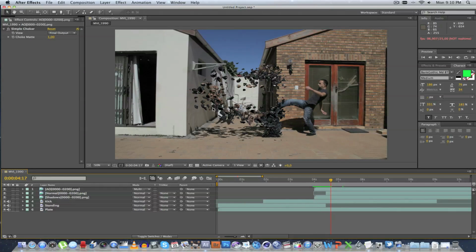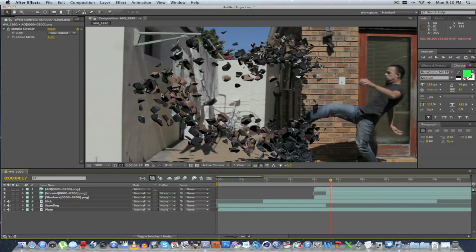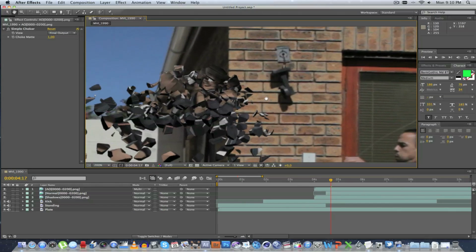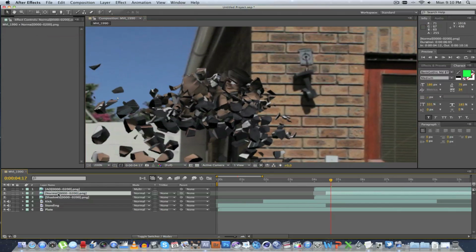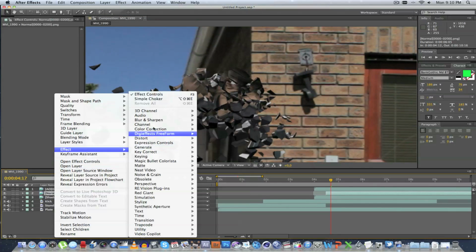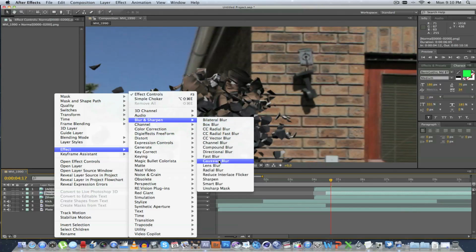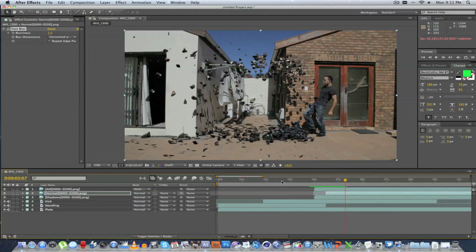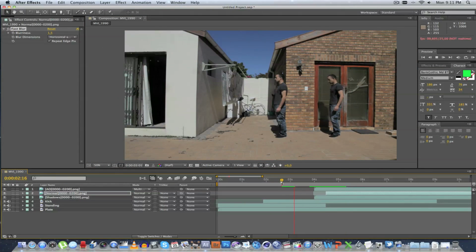Another thing that you can do, as you can see, the normal pass is quite sharp if I zoom in here. So what I usually do is just zoom in a bit, go to the normal pass, add an effect, add a blur and sharpen, go to fast blur, click repeat edges, and just give it a 1.5 blur, and just try and match it up with your camera's footage. Okay, let's look at that quickly.